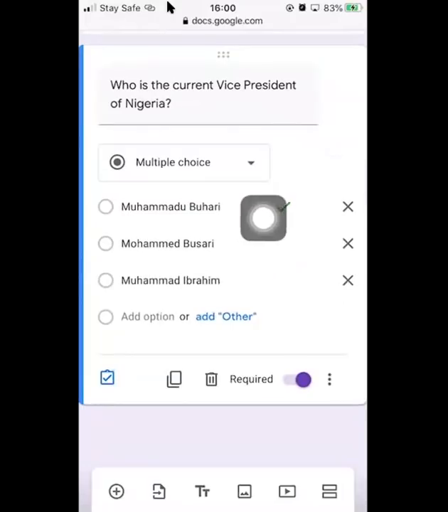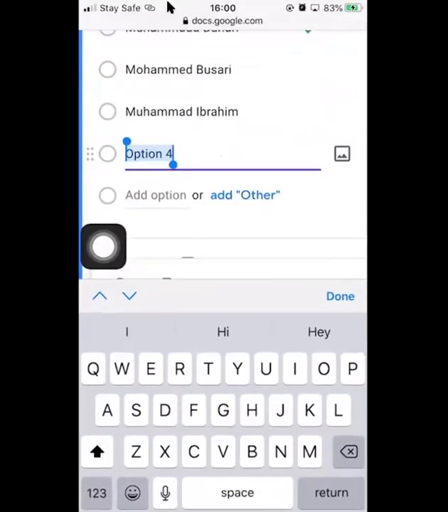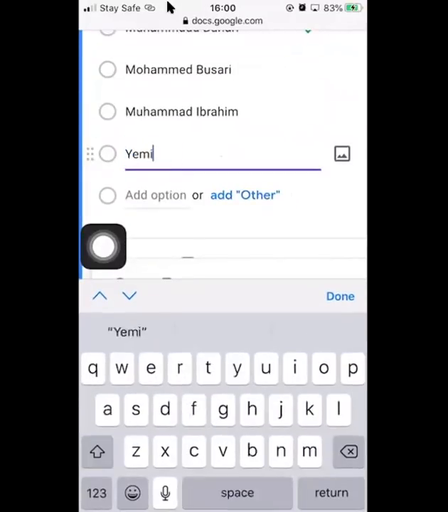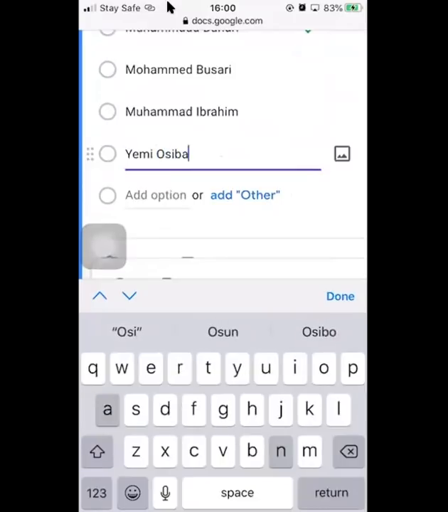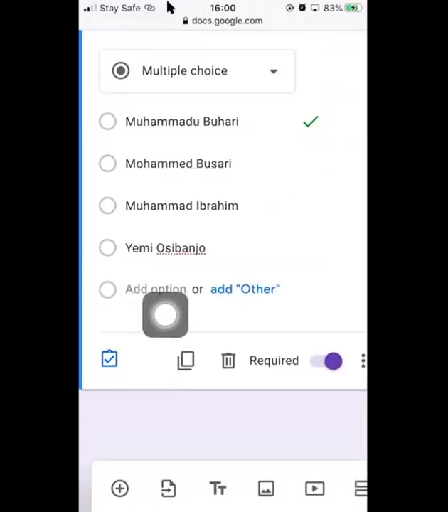Then to add the other answers, I tap on add option here. Let's say Yemi Osibanjo. And then I click on this. You know, our answer now, because we copied that last question, is still this Muhammadu Buhari. So we're going to change it. You click on this blue button here to set your answer.